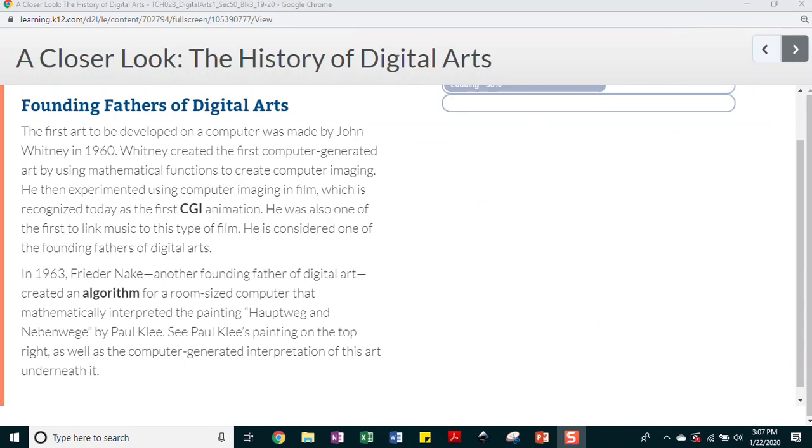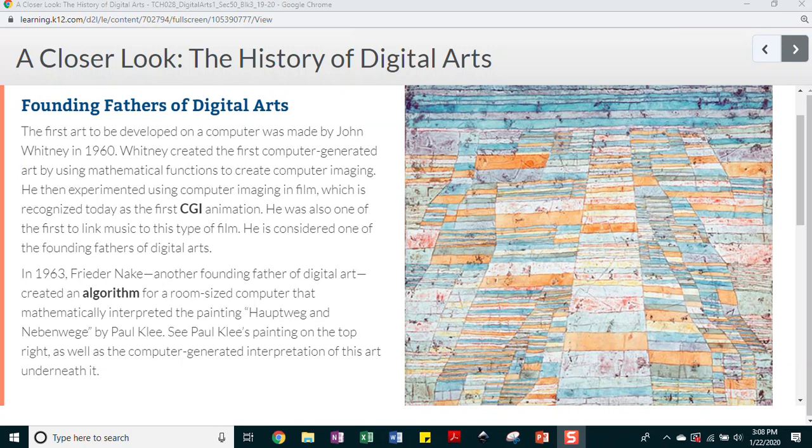Founding fathers of digital arts. The first art to be developed on a computer was made by John Whitney in 1960. Whitney created the first computer-generated art by using mathematical functions to create computer imaging. He then experimented using computer imaging in film, which is recognized today as the first CGI animation. He was also one of the first to link music to this type of film. He is considered one of the founding fathers of digital arts.